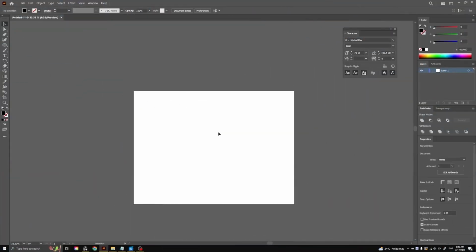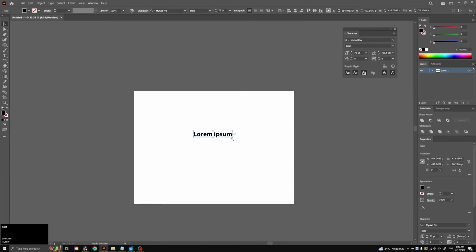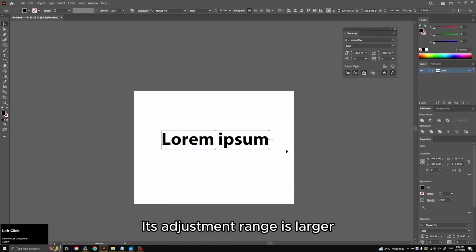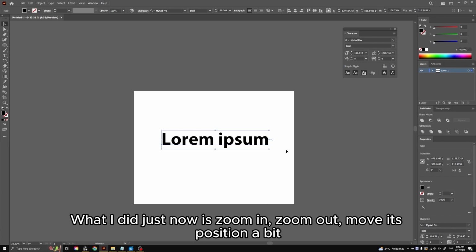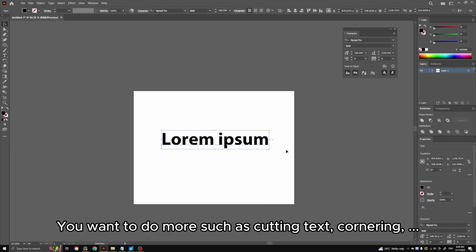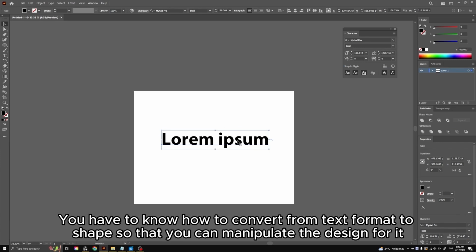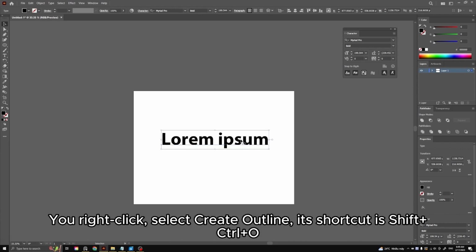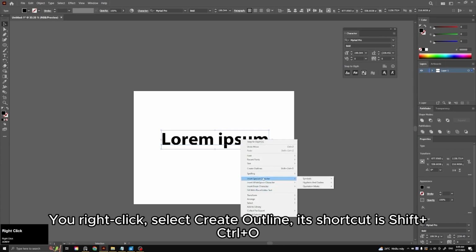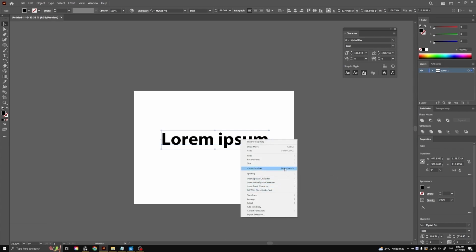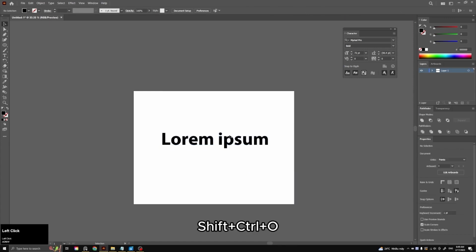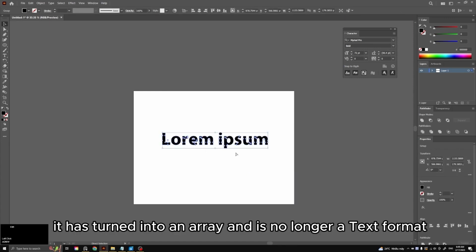When you have a piece of text, and you want to tweak it a little more, its adjustment range is larger. What I did just now is zoom in, zoom out, move its position a bit. You want to do more such as cutting text, cornering. You have to know how to convert from text format to shape so that you can manipulate the design for it. How can you do it? You right-click, select Create Outline. Its shortcut is Shift+Ctrl+O. It has turned into an array and is no longer a text format.